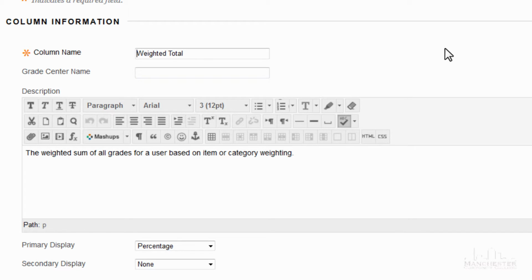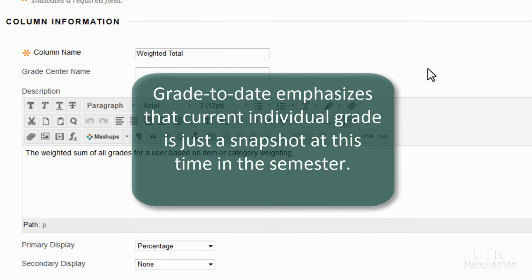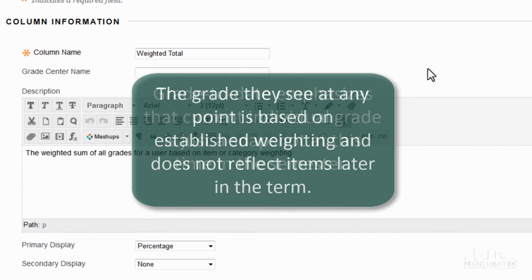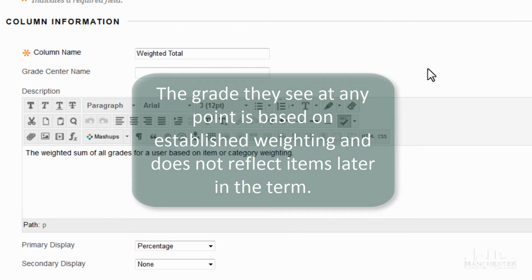In the courses that I teach, I actually changed this to Grade to Date. You can call it what you wish. However, Grade to Date emphasizes to your students that their current individual grade is just a snapshot at this time in the semester. It is good practice to remind your students that the grade they see at any point is based on your established weighting and does not reflect, for instance, more heavily weighted items later in the term.